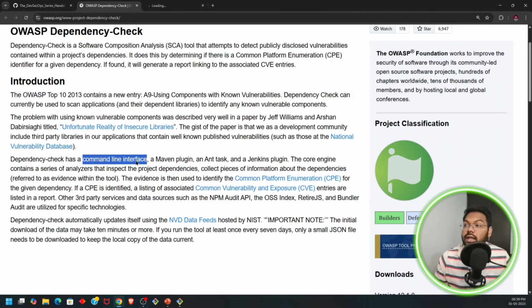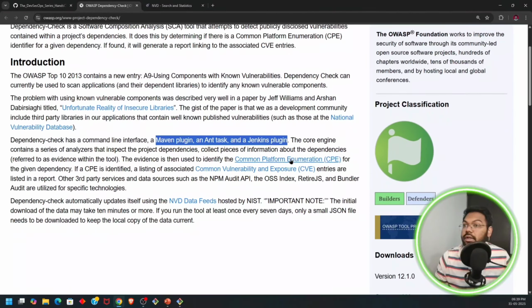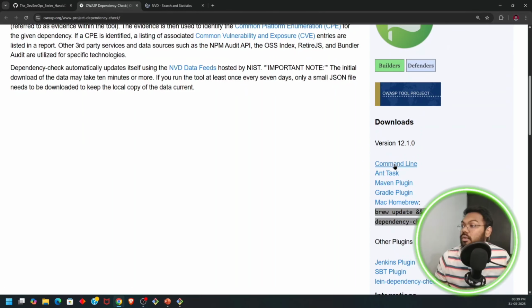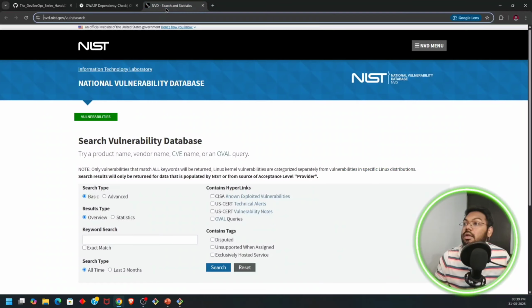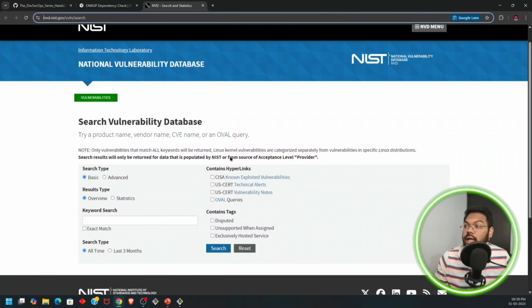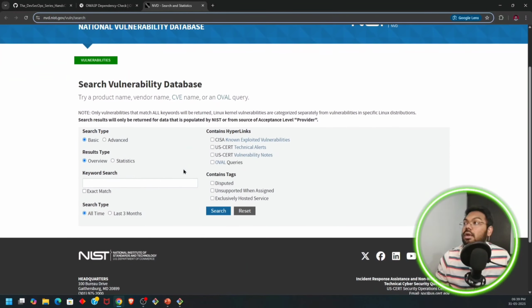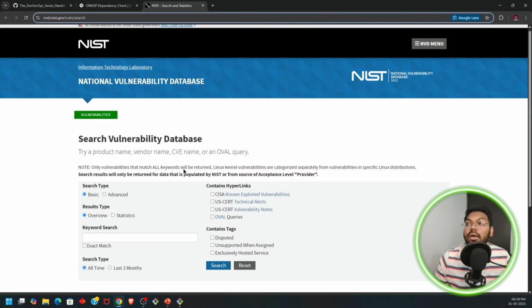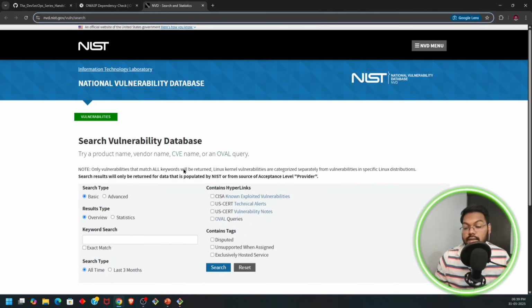It has a command line interface, as I mentioned, as well as a Maven plugin and Gradle plugin. You can see what is available: CLI, Maven, Gradle plugin, Mac Homebrew, and all this stuff. So here you can see this particular database. I think we have discussed it in a previous video. I'll link it if we have done so, or if not, we will discuss it further in another video.